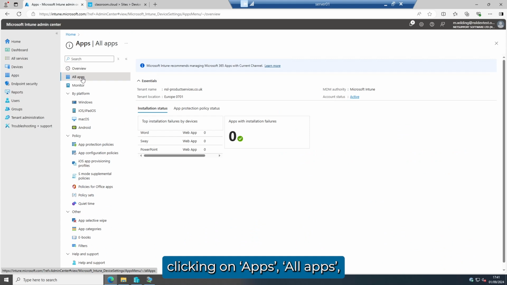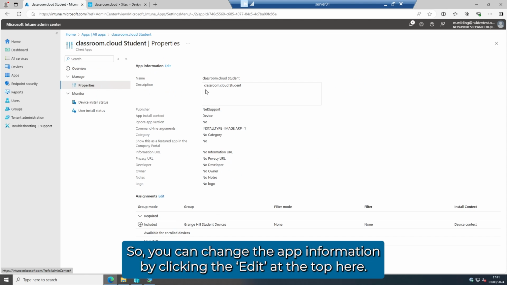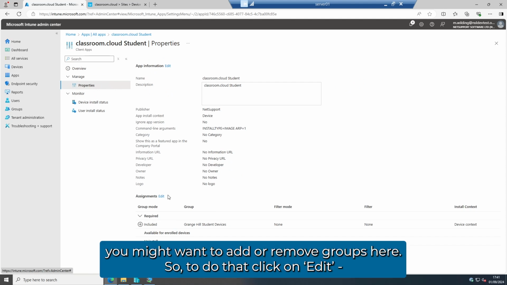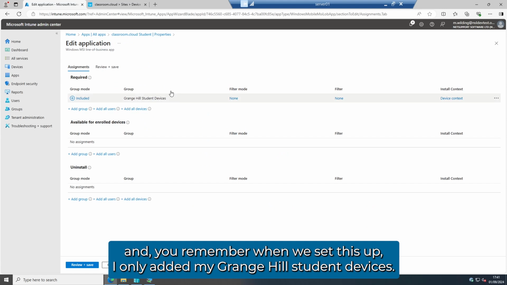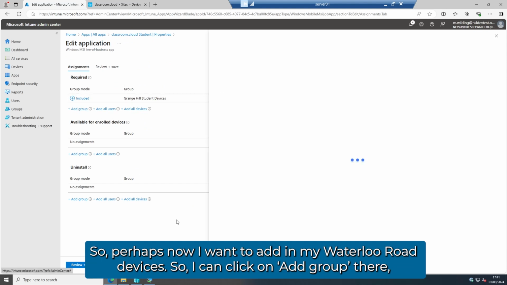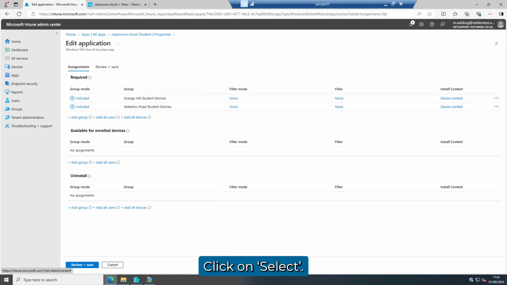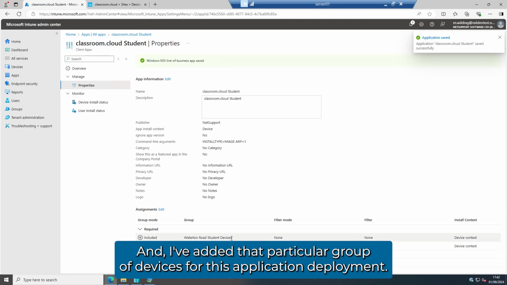That can be done by clicking on apps, all apps, clicking on classroom.cloud student, and then going into properties. You can change the app information by clicking the edit at the top here. But what's possibly more likely is with the assignments, you might want to add or remove groups here. So to do that, click on edit. You remember when we set this up, I only added my Grange Hill student devices. So perhaps now I want to add in my Waterloo Road devices. I can click on add group there, find my Waterloo Road student devices, click on select, click on review and save, and then save, and I've added that particular group of devices for this application deployment.